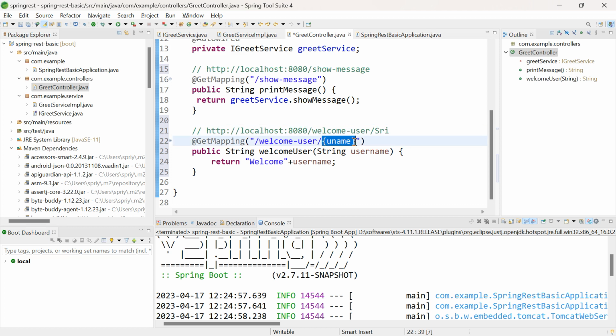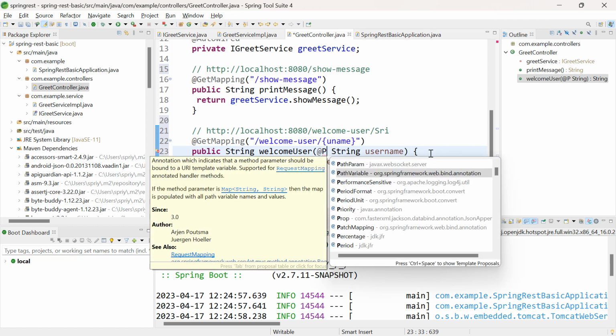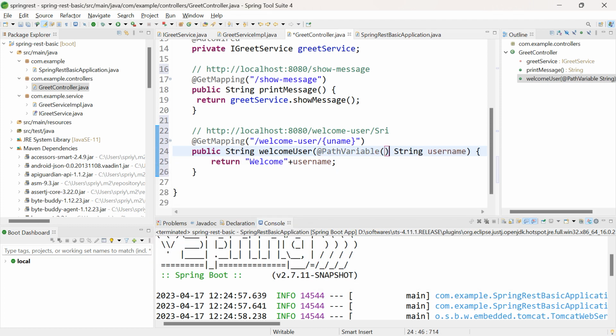Now I need to retrieve this uname and assign the value to this username. For doing that, we are going to use path variable. The annotation is @PathVariable. Inside the round brackets, within quotes, pass uname.